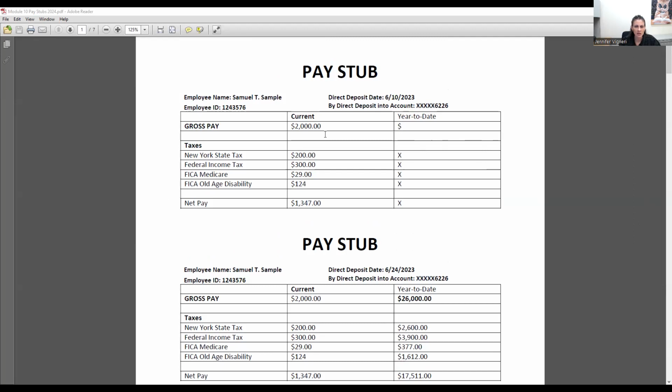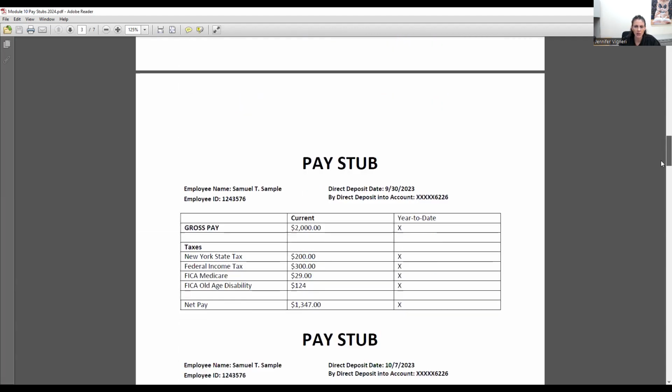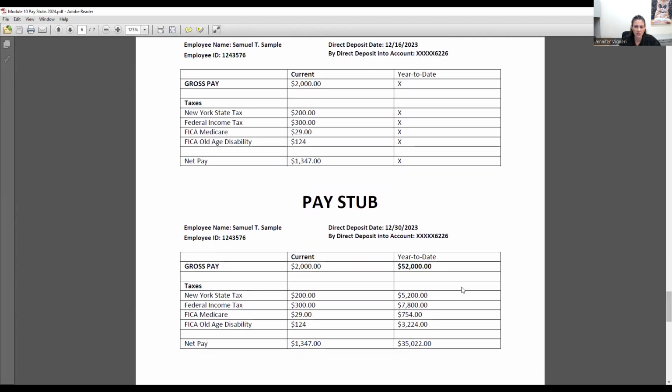And before I move on to that screen, I just want to show you that these fictional pay stubs for Samuel T. Sample include gross pay, the withholdings, as well as, for the key pay stubs, year-to-date figures. So for June of last year, he had $26,000 as his income. So this is a salaried employee. And by the end of the year, he had earned $52,000. So now I'm going to share a different screen with you. I'm going to share the Jubilee screen so that you can see what to do in the software.